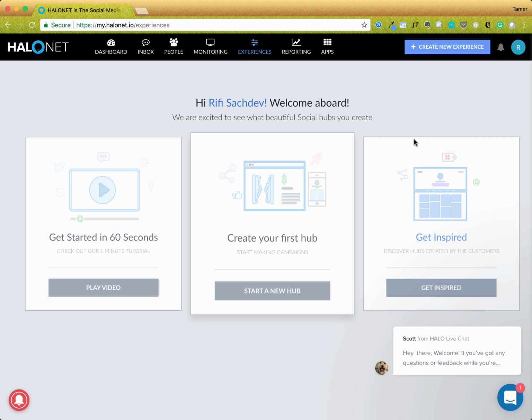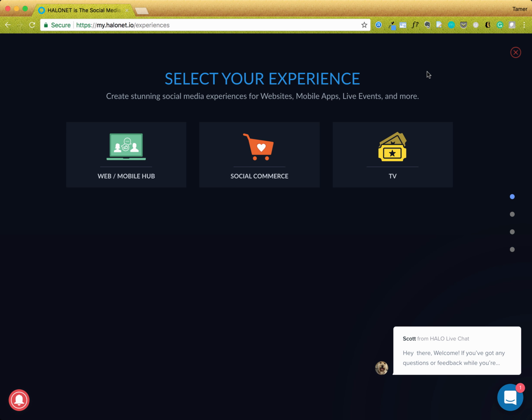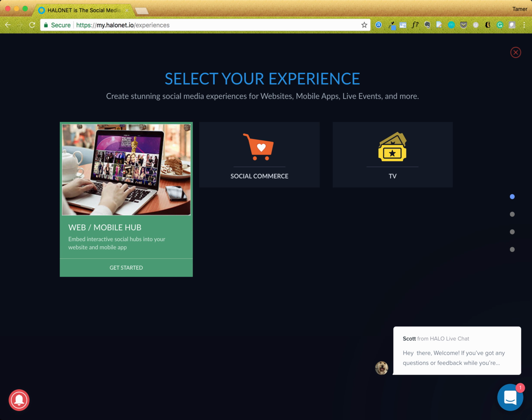So, the first thing is to navigate to the very top and create new experience. You have three different experiences to choose from. You have your web and mobile hub, your social commerce, and your TV. The web and mobile allow you to create and aggregate content and allows you to insert this content into your website, your mobile app, or your mobile website.